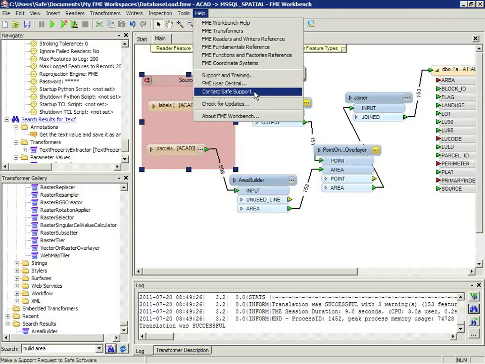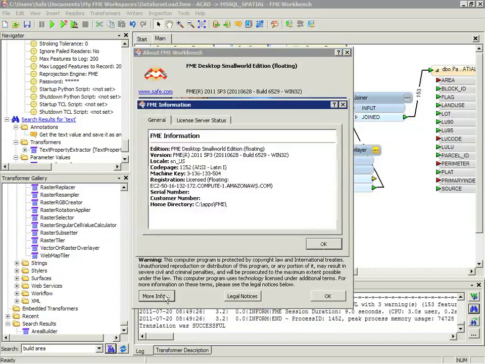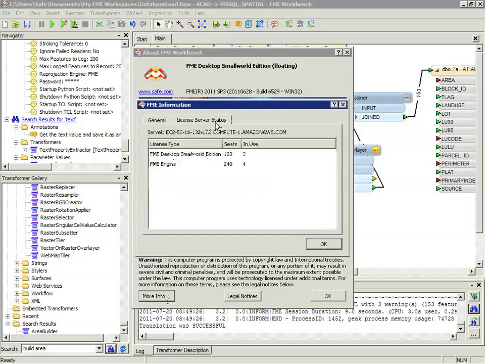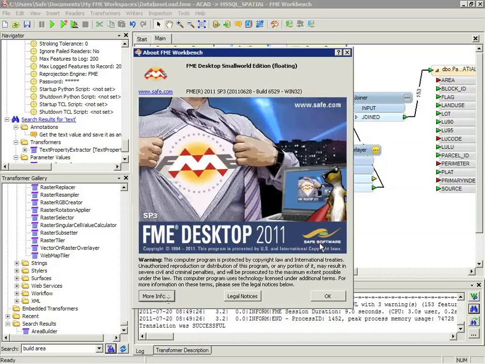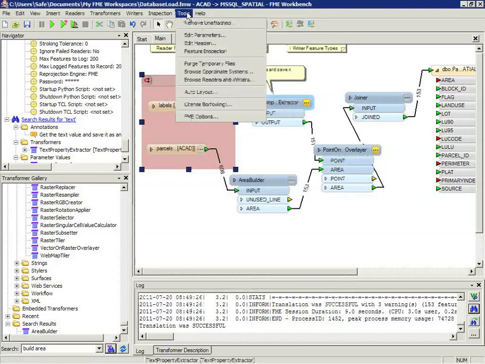You can also check for updates, and under About Workbench, it'll tell you useful things like the kind of license that you have. In this case, it's a Small World Edition. It's a floating license as opposed to a fixed license. Under more info, I can see the name of my license server and how many licenses I have available. Okay, continuing on through the menu items here.